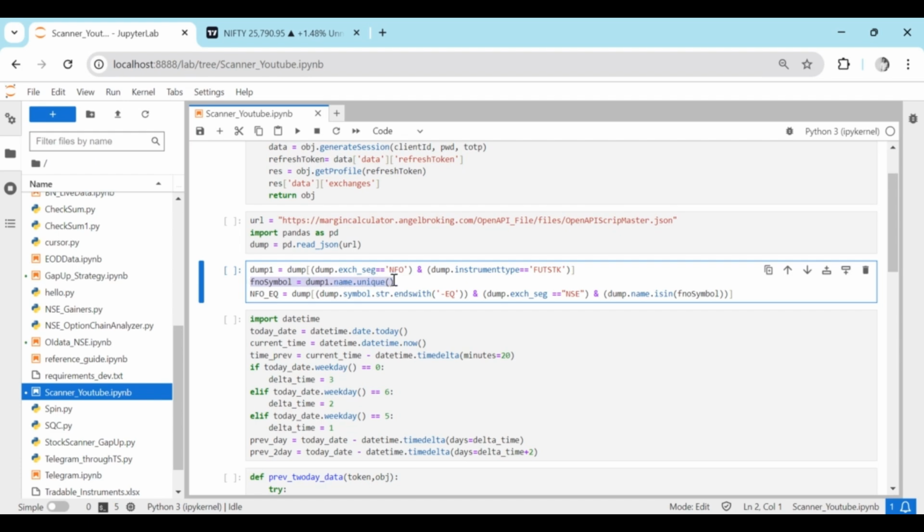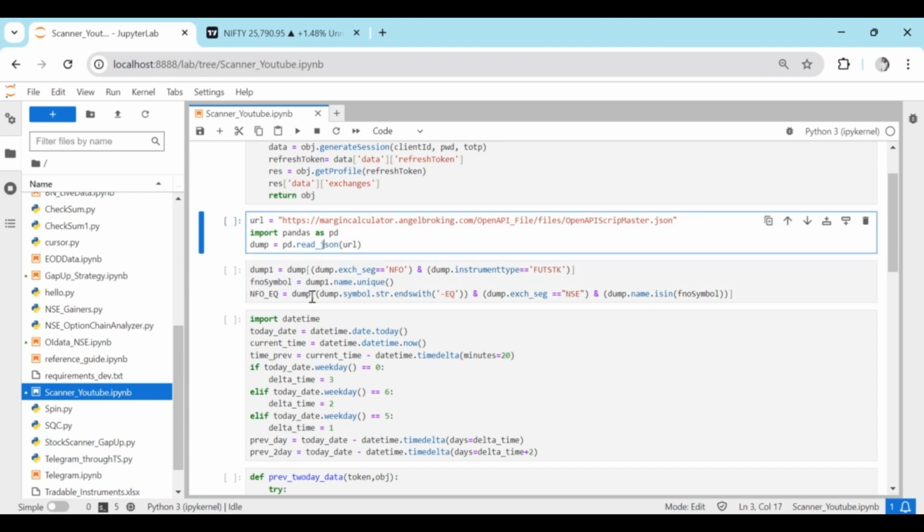And FNO symbol, so I'm just making it unique so that if I look at the NFO category and in the futures, we would basically have three instruments, or basically the three months of the futures that I could trade in. But I'm interested only in the equity segment, so I'm just searching for the symbols which end with EQ and which are also present in this FNO symbol list.